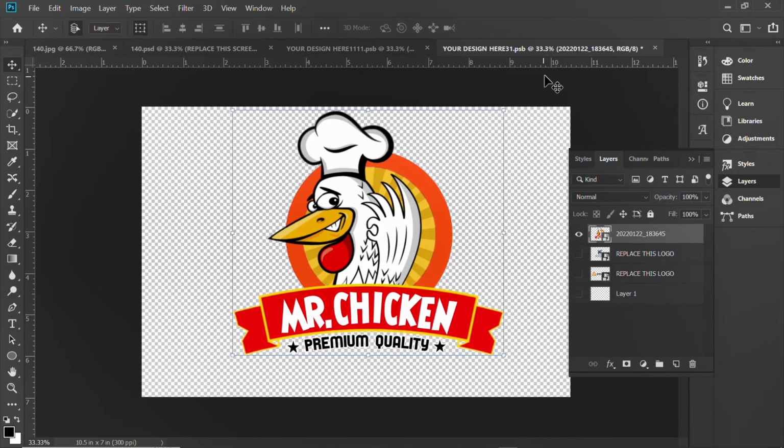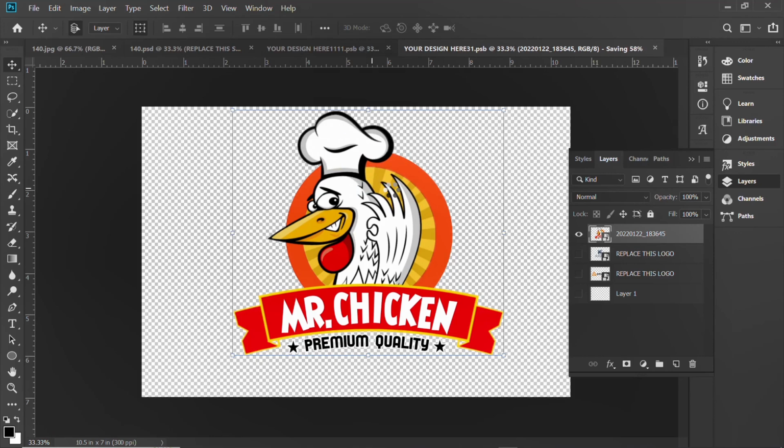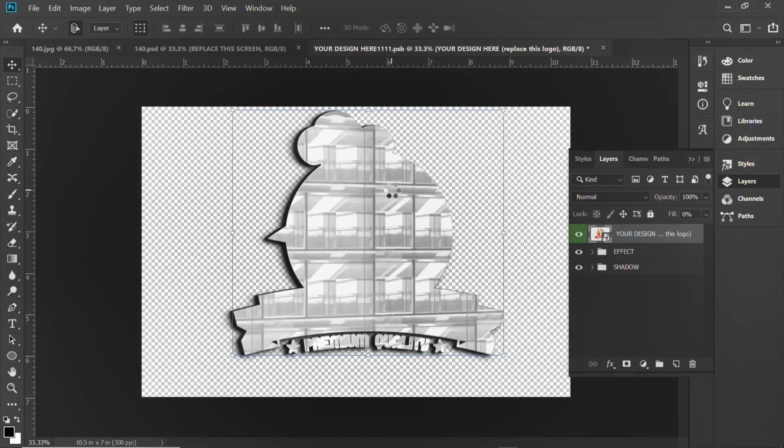So the first thing here is, see this cancel icon. I'll click on it, save changes to Adobe Photoshop document. I'll click on yes. Boom. As you can see here, this is not what we want.